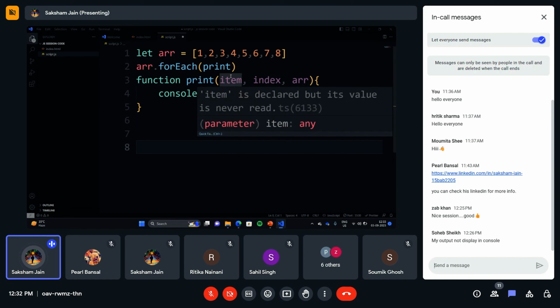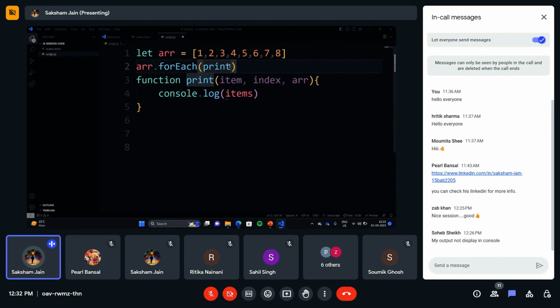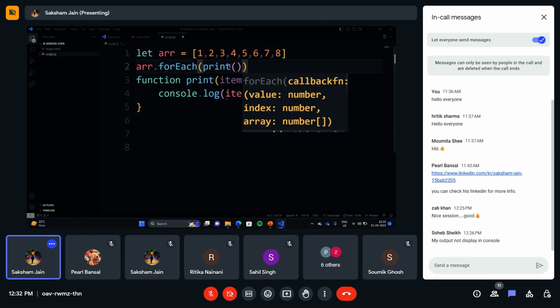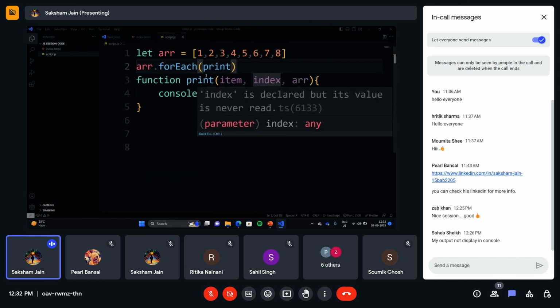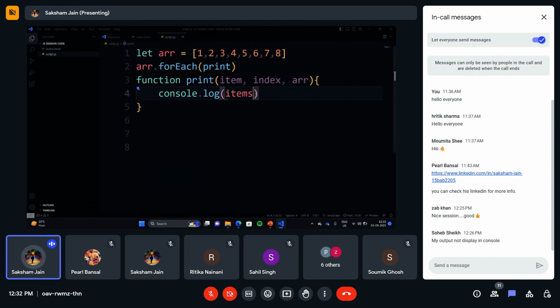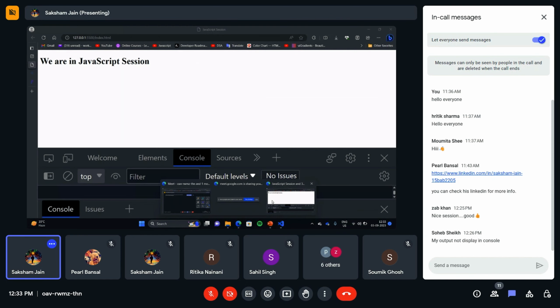Now, whenever I am calling the print function inside the forEach, I'll not give parenthesis here. Oh, sorry. I have printed items. I'll have to print item in this. Yeah, so I have got each and every item printed.